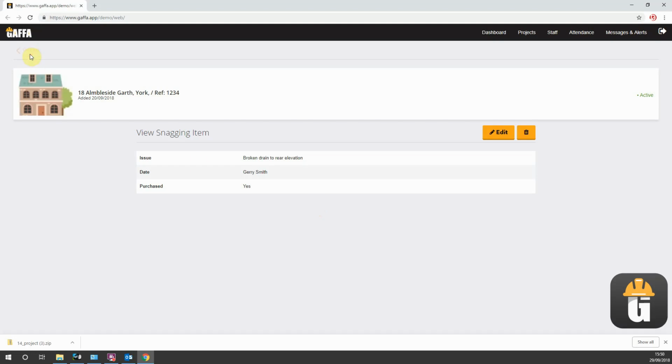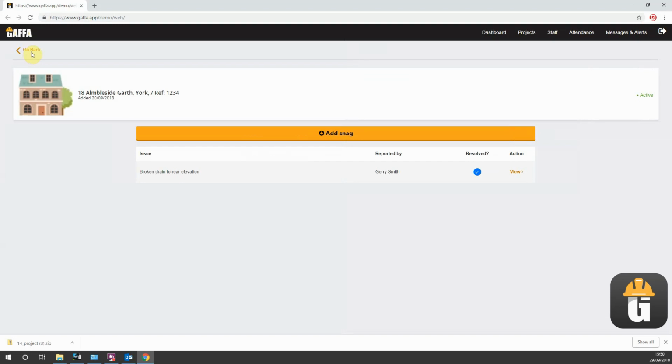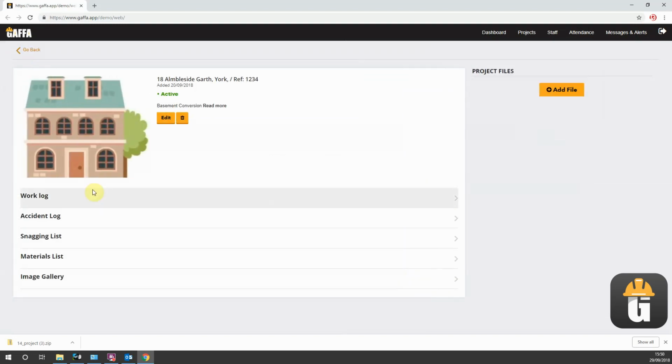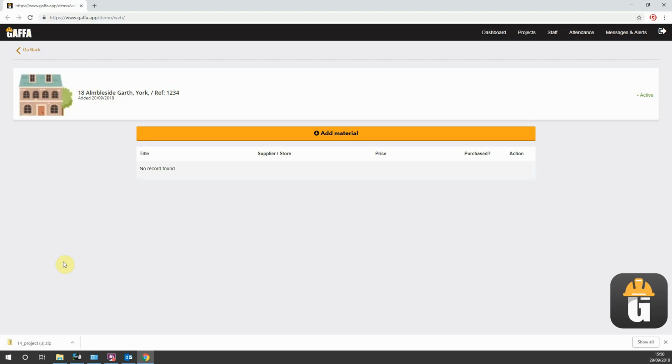These details of snags are also going to be recorded in your summary. So if you fill these areas out, like the accident, the snagging list and the materials list, when you create your summary at the end of the project, it'll all be recorded in the summary. Now we've also got a materials list here, and we use this for material that's been purchased for the job. We also use this for material that's to be purchased for the job.